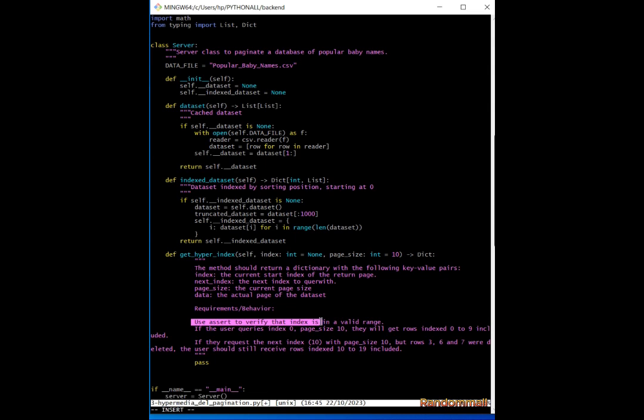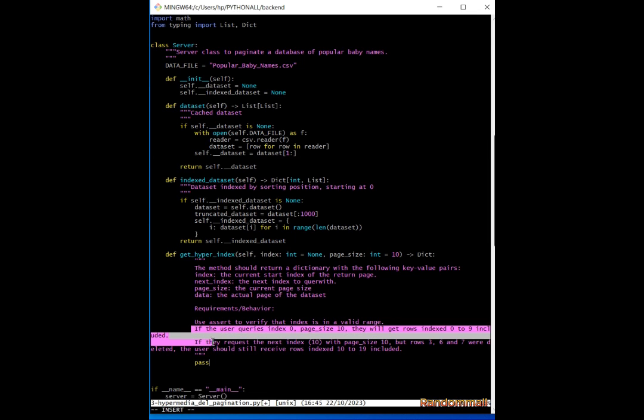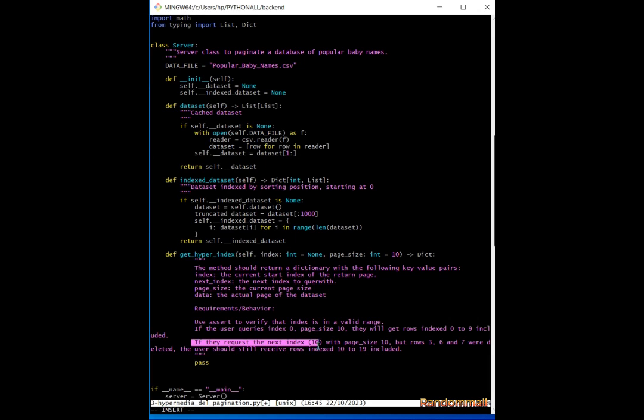And then the requirement slash behavior: we should use assert to verify that index is in a valid range. If the user queries index 0 and page size 10, they will get rows index 0 to 9 included. And if they request the next index, which is 10 with page size 10, but rows 3, 6 and 7 were deleted, the user should still receive rows index 10 to 19 included.